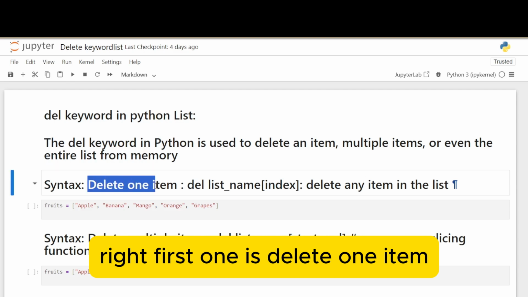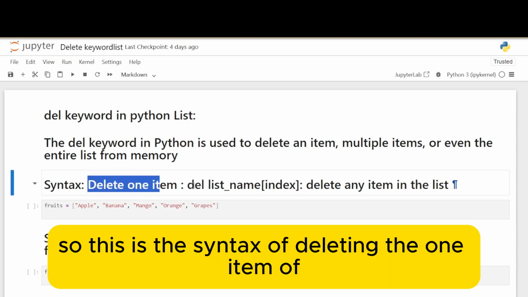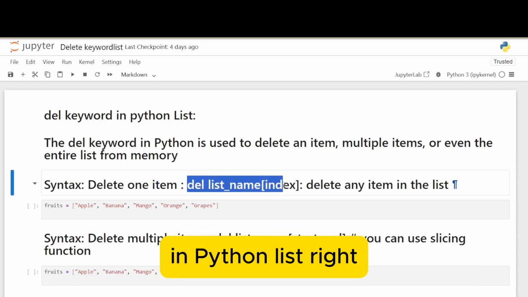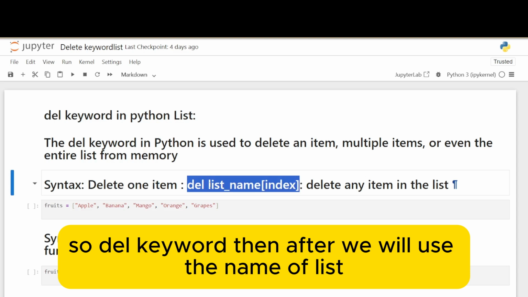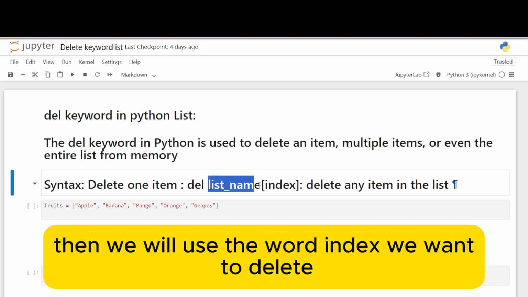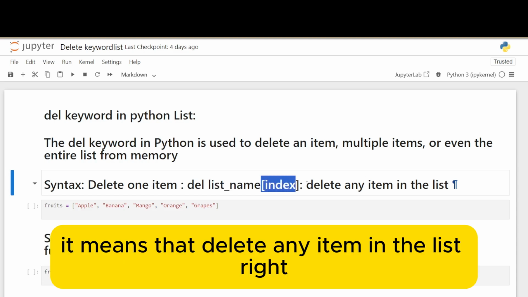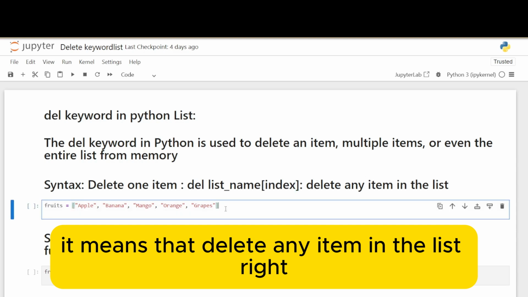First one is delete one item. So this is the syntax of deleting one item of a Python list, right? So the del keyword, then after we will use the name of the list, then we will use the index we want to delete. It means that you can delete any item in the list, right?